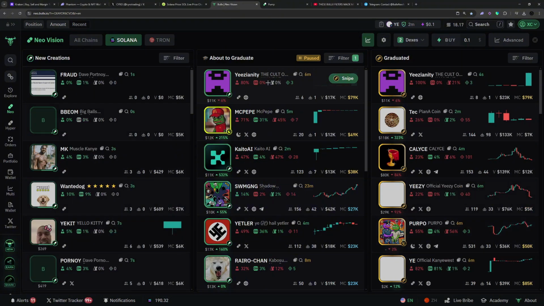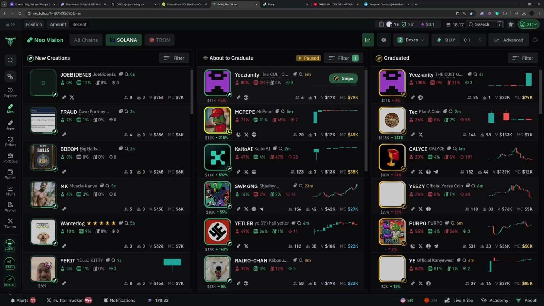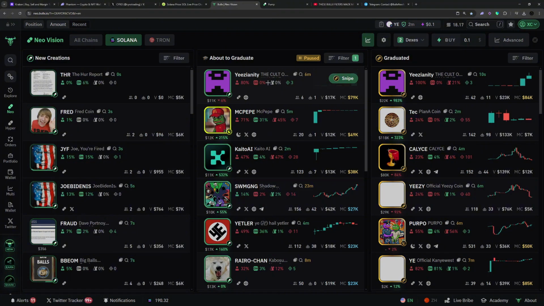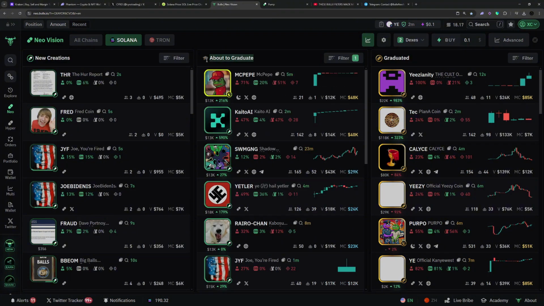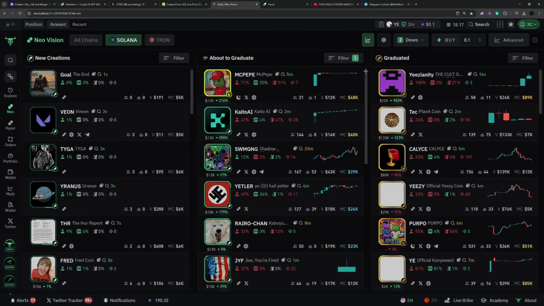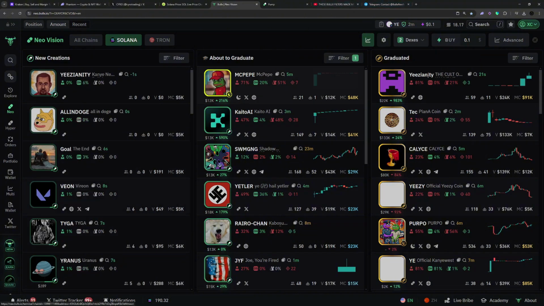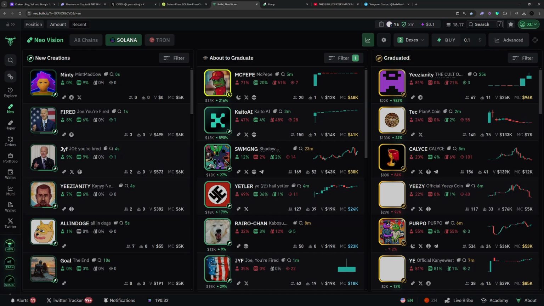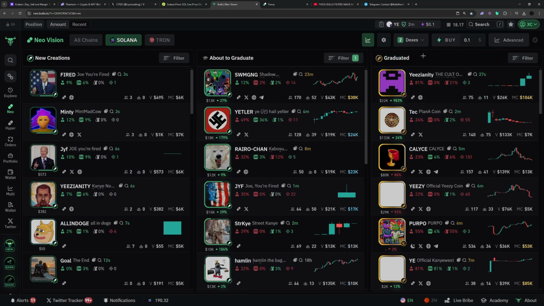Once they migrate, tokens will be taken from pump.fun and moved over to Raydium, which is basically just a bigger liquidity pool. So you'll see coins graduating at the top of the about to graduate section. And then once they've graduated, they'll be on the Raydium liquidity pool, and they'll be shown under the graduated section, just here. So these are coins with higher market caps.